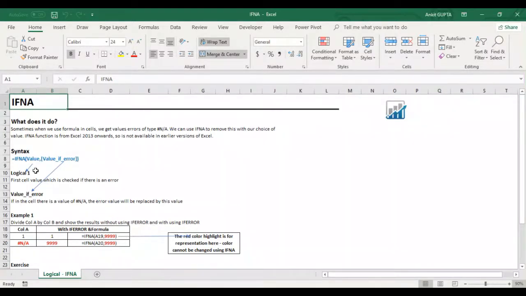Now, the syntax: if any value, and if there's an error, then what is the value you would want if there's an error.